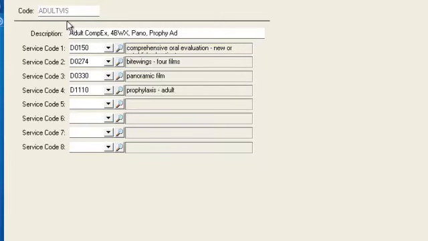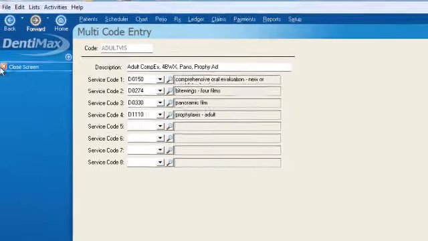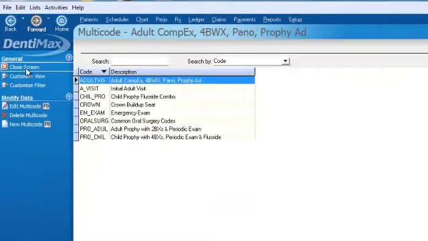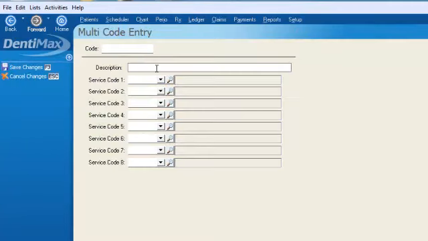And you can see that there's a description, and then there's up to 8 different codes that you can select. In this case, this multicode has 4 codes already entered in. We'll go ahead and click on Close. Let's go ahead and create our new multicode. To do that, we'll click on New Multicode or press F8. And this one's going to be one when we do a crown and a root canal and all that, seating the crown. We want all those codes to go in together.